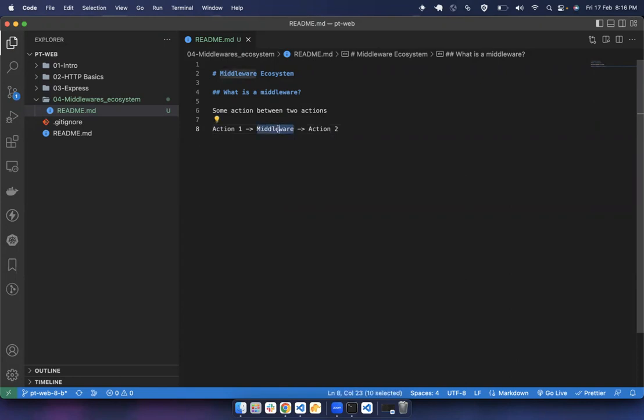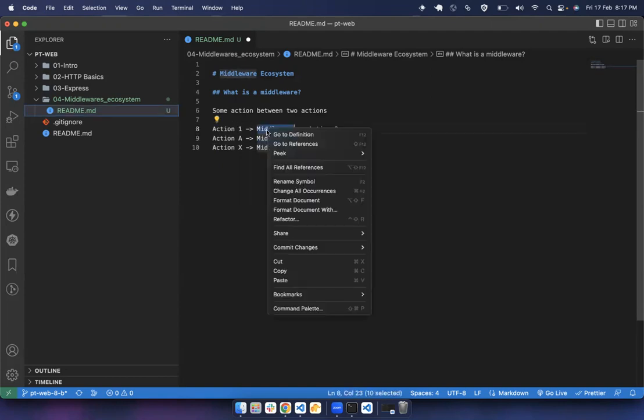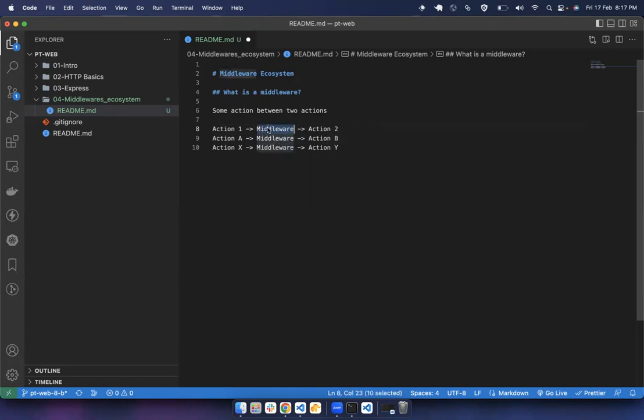Why don't we call it action 2 and then action 3? It's because this middleware is common for multiple different types of steps, right? Action A, action B, and it could be action X, action Y. So this middleware is a common step between different chains of actions. Clear?